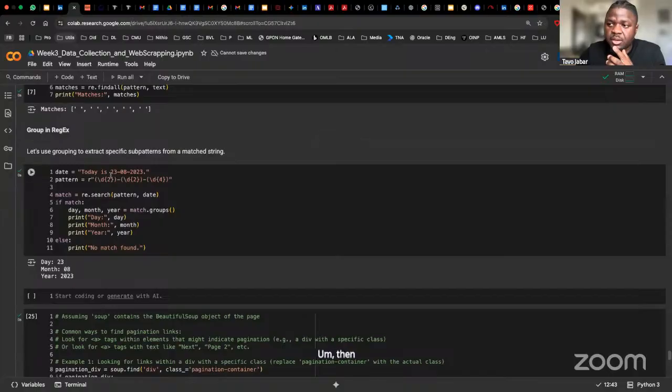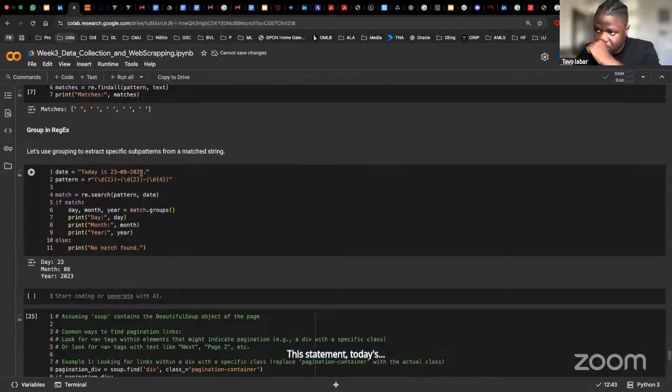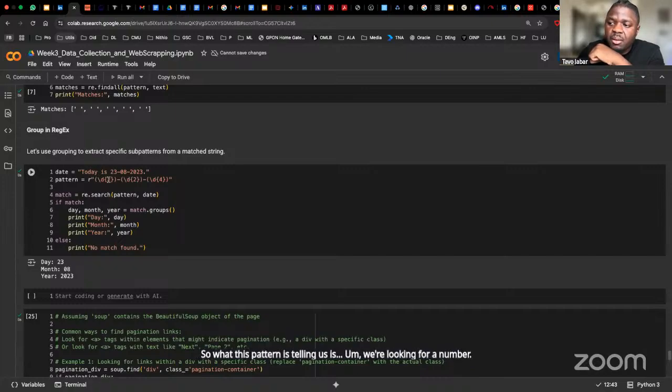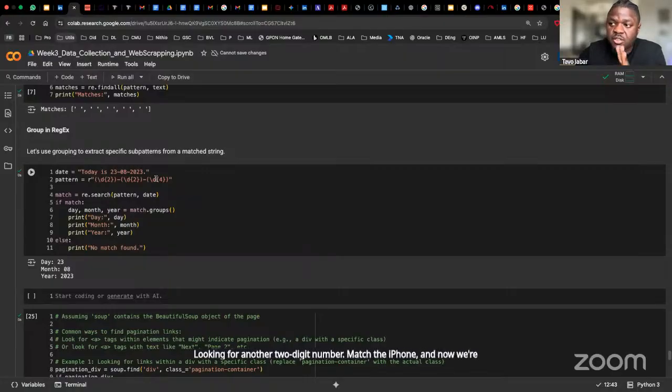Then grouping in regular expressions. This is a little more complex, so you might want to spend some time with it. But basically what this is saying is, if you have this statement, today is this particular date, and we're looking for this pattern. So what this pattern is telling us is we're looking for a number, but the length is 2. That's 2 places. And we're looking for a 2-digit number, basically. Match the hyphen, looking for another 2-digit number, match the hyphen, and now we're looking for a 4-digit number. Once we can identify this pattern, we've gotten a match.